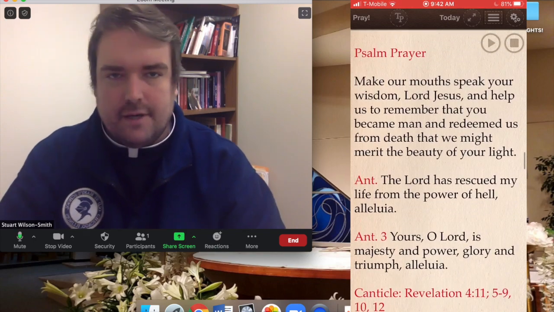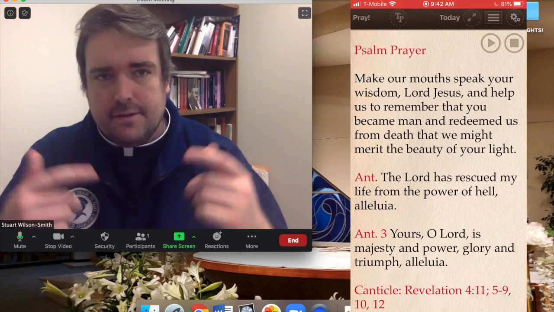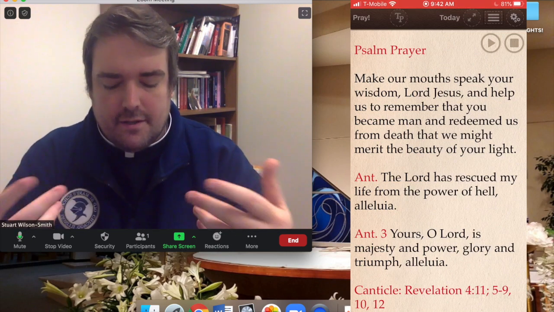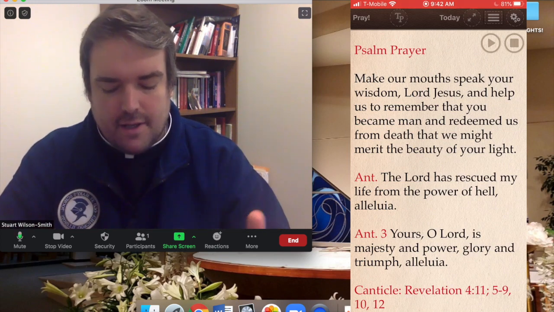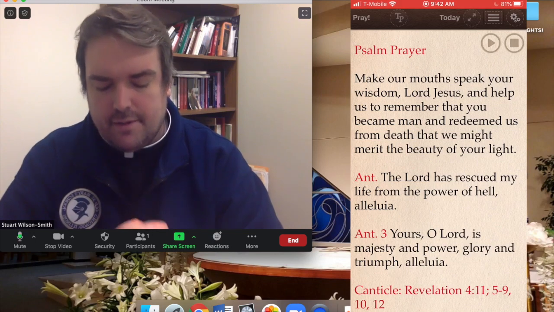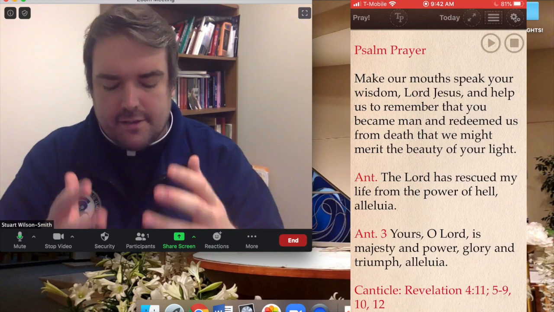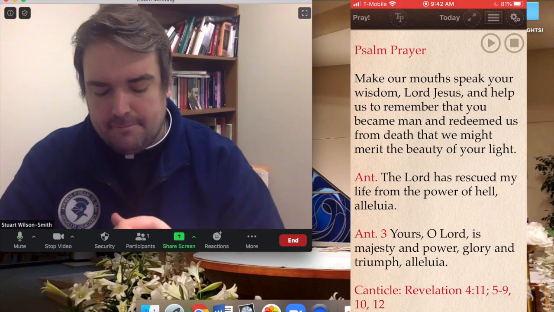Now, the next thing you'll find within that structure and flow is something called the Psalm Prayer, and this sort of sums up the theme of the Psalm and collects the ideas together. So the Psalm Prayer here: "Make our mouths speak your wisdom, Lord Jesus, and help us to remember that you became man and redeemed us from death, that we might merit the beauty of your light." And then altogether the antiphon, "The Lord has rescued my life from the power of hell. Hallelujah." Okay?